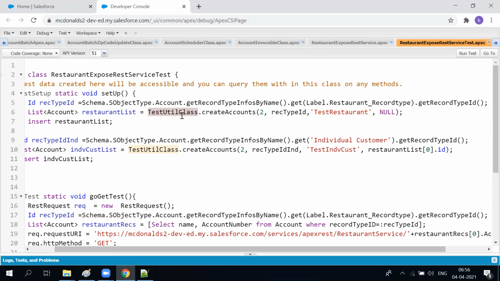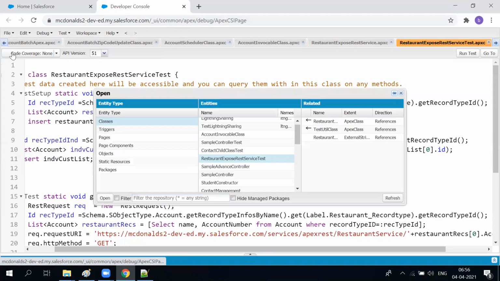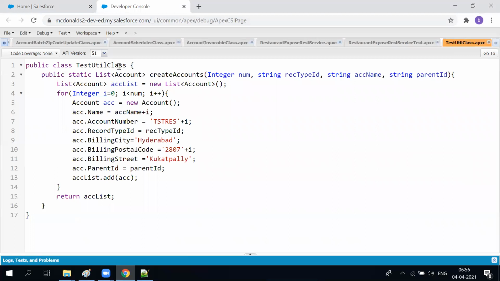Now the test util class has a simple method which accepts a few things: number, record type, account name, and parent ID. Based on this, I can insert the record type dynamically, whether it is restaurant, individual, or business customer. And the name I can take here, and the parent ID is required. Should I pass this parent ID for this record or not? Because all the individual and business customers would report to their nearest restaurant.